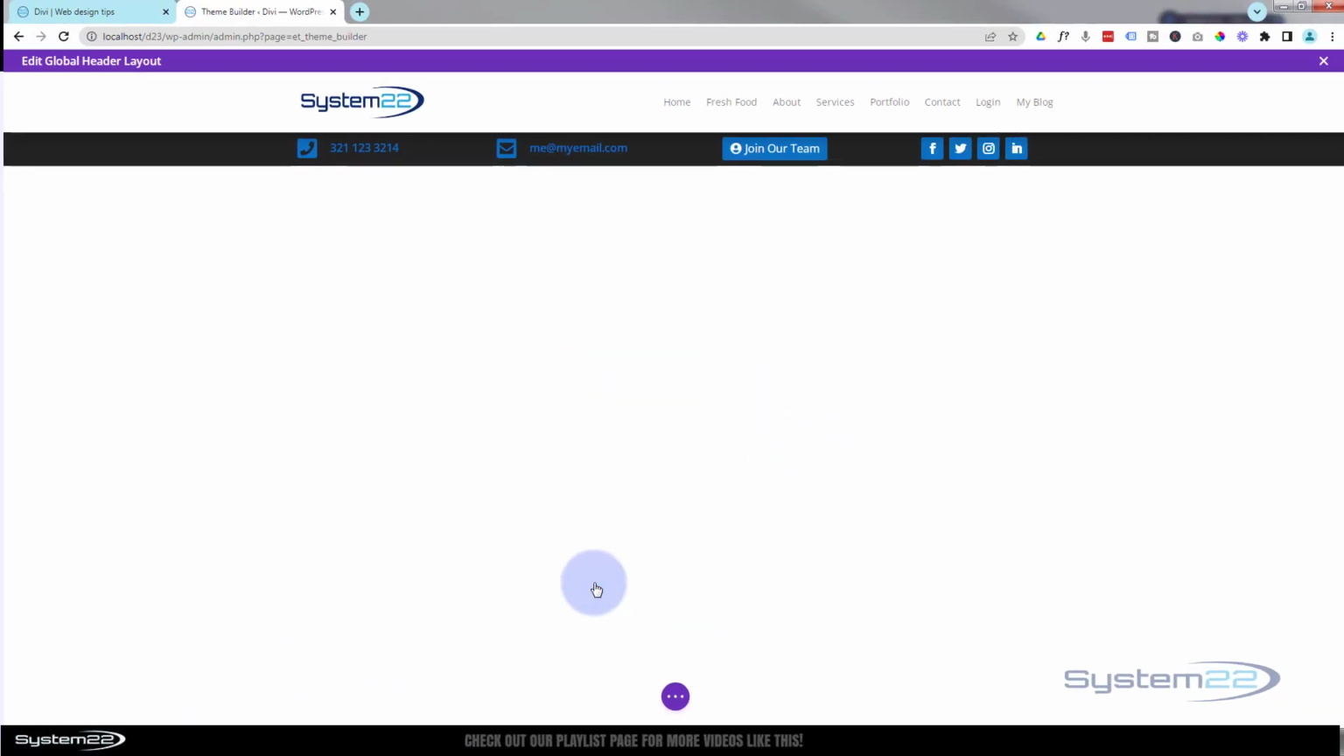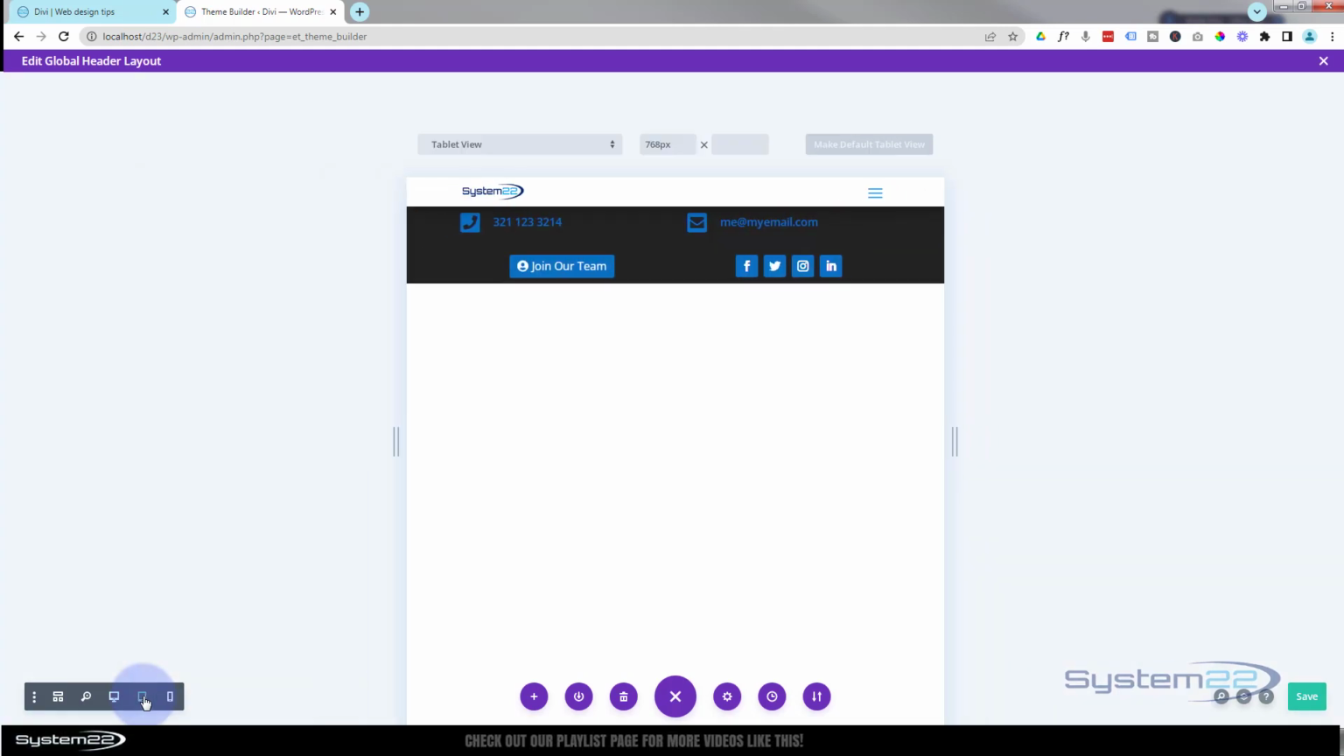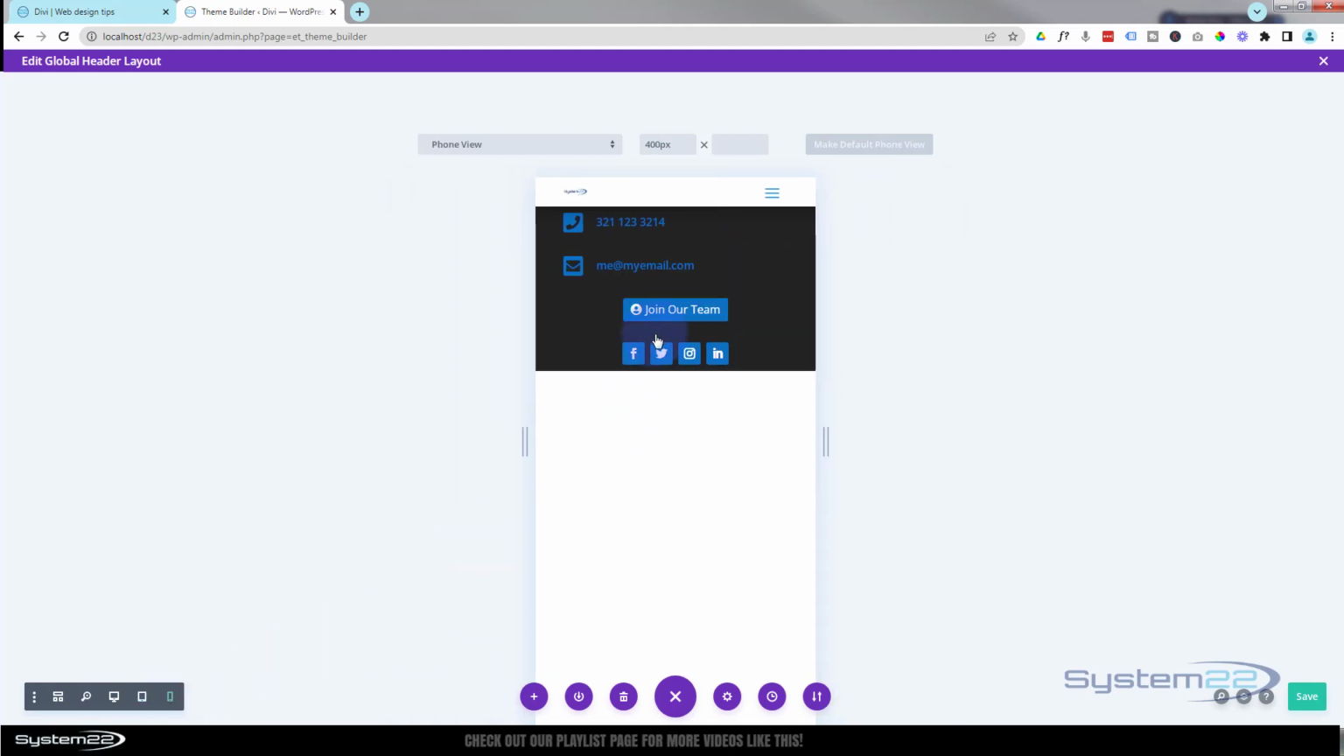To do that, let's save our changes. We'll go into the little purple button. We can check it on tablet. Okay, I think I need to centralize perhaps our numbers here. Let's have a look on mobile. Yeah, those two work, but it's not really lining up. I mean, it's functional, but it's not really lining up.